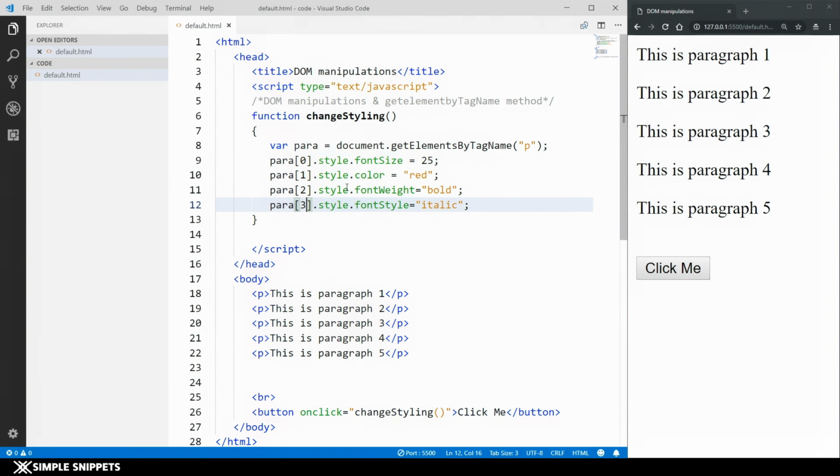So for the third and fourth, I have already copied some new styles. Here we are increasing the font weight and making it bold. And for the fourth one, we are doing font style equal to italic. Okay, so these are all predefined attributes. And in the color, you can pass a hex code also.